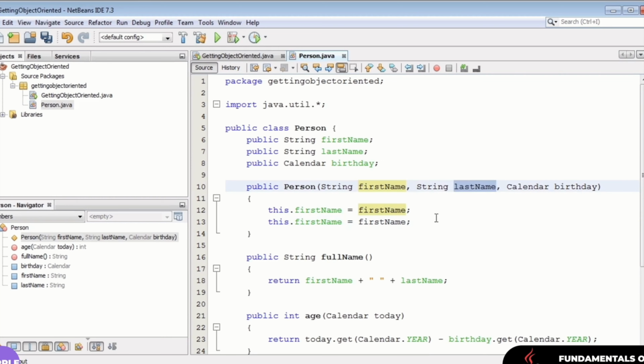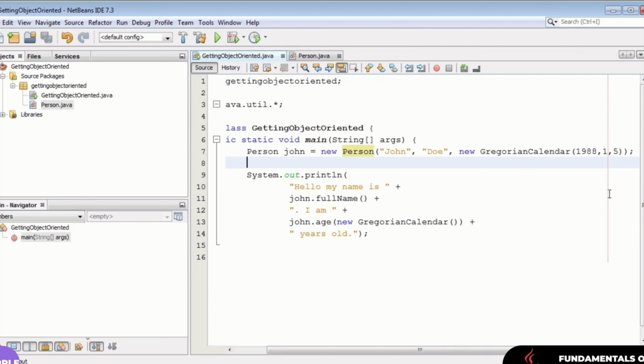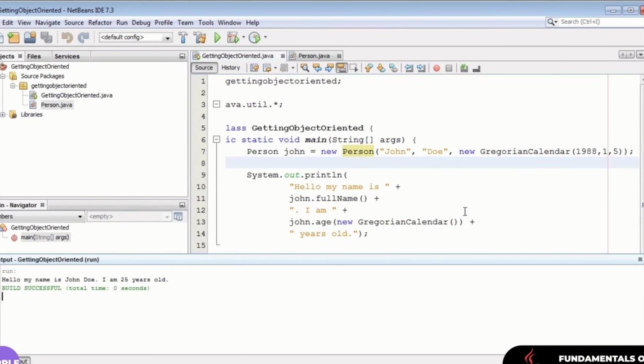Now that we have that syntax down, we can very quickly assign the argument values to the values of our member variables. Now, when we save this file and go back to our main method and run our program, we'll get the original output, showing us that our Person constructor has properly mapped these input values to the values stored in our Person object. So this is pretty cool.